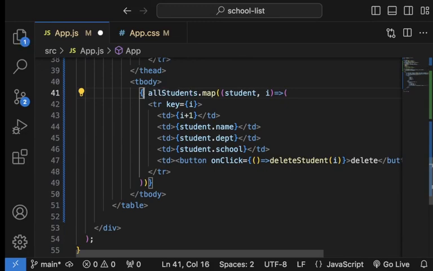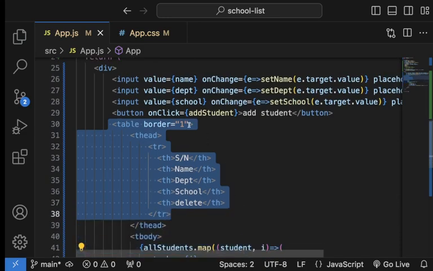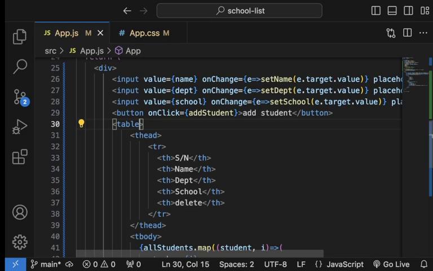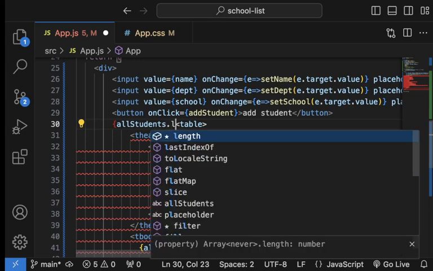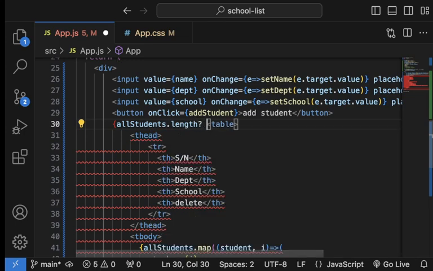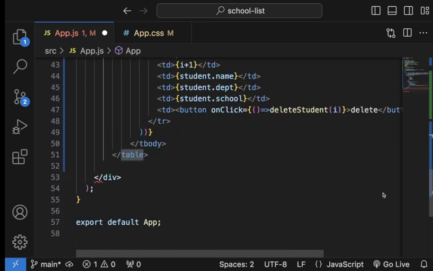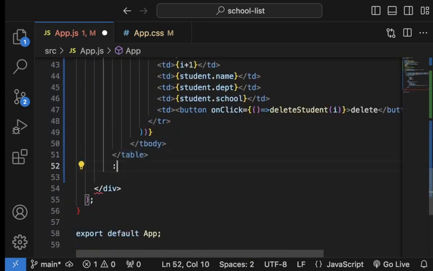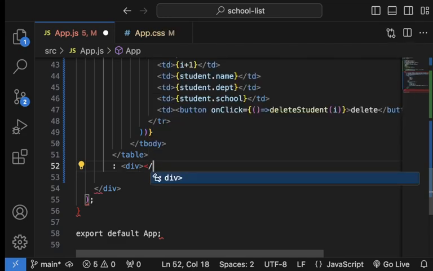I think we've done something like this also in our last class. We can use our ternary operator for the whole table. We don't need this again. So we can say if allStudents.length, do all of this, display this table, else display a div that says "no students yet."